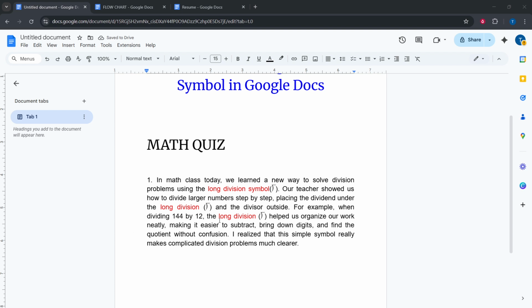That's it. Open Special Characters, search long division, and click the symbol. You're ready to add clean, professional long division notation to any Google Doc.